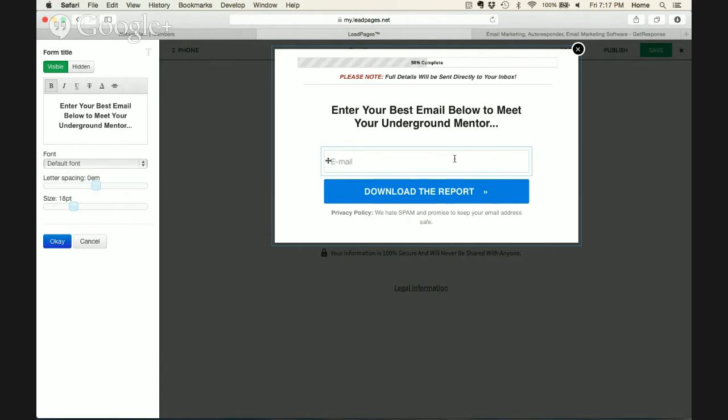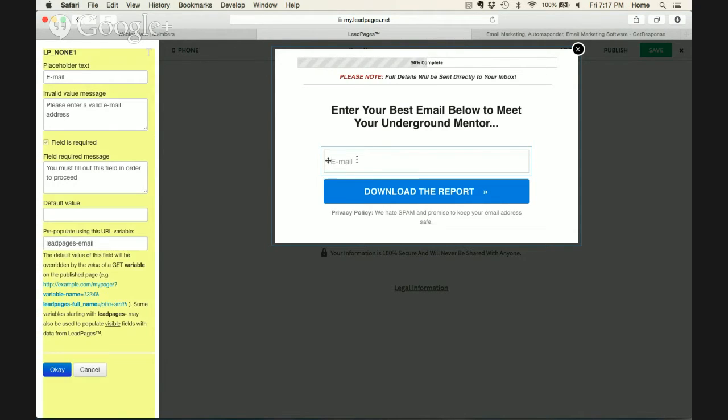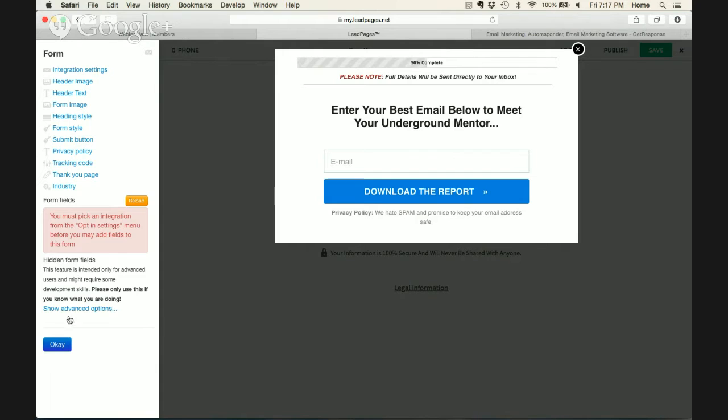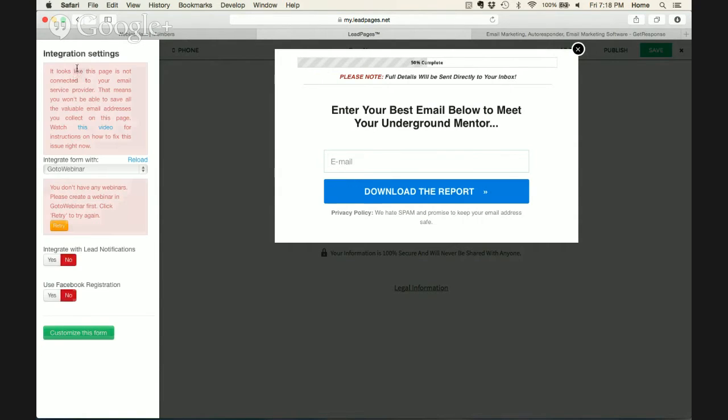So enter your best email below to meet your underground mentor. And here's what I'm going to do next. On the left, now I want to change the copy in this box, but I don't want to change it just yet. Okay? So on the left, we're going to click this blue button. You should see a blue button that says OK. We're going to click there. Okay? And at the top here, we're going to click on Integration Settings. And you should see a page like this pop up.